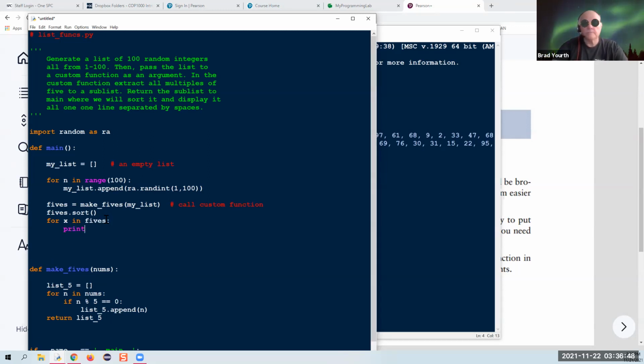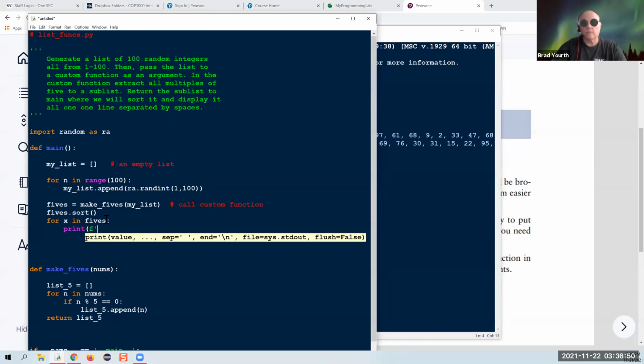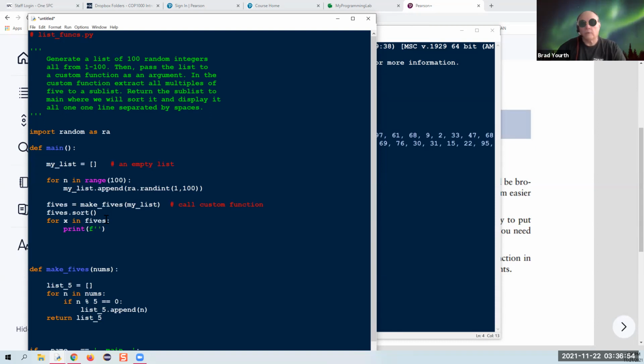print, and I'm going to go with an F string, which we would like you to use. So we'll put inside the curly braces here our x variable that we're going to print out, but we want to also finish the line with a space. So we'll go like this. That should print them all in one line, I think.